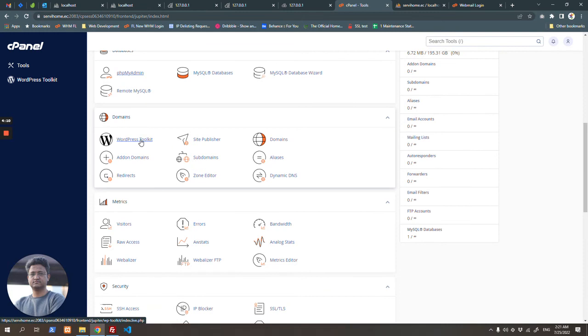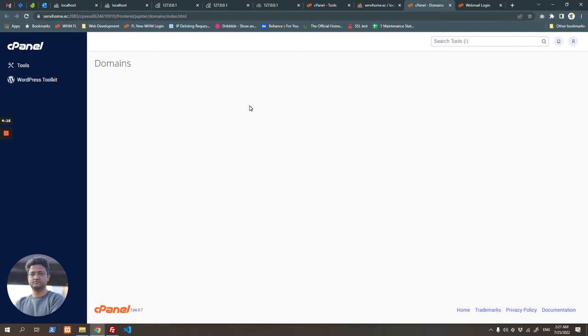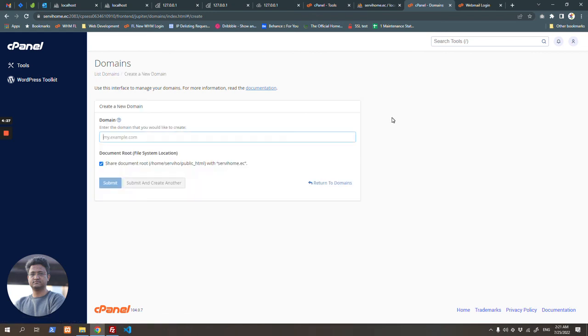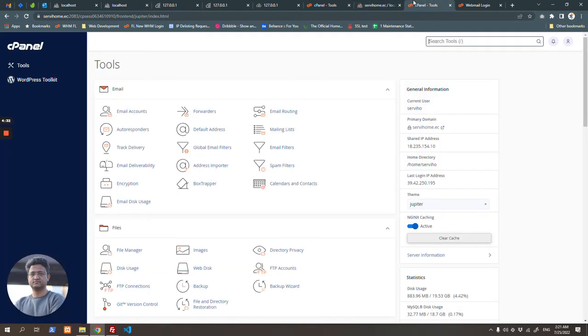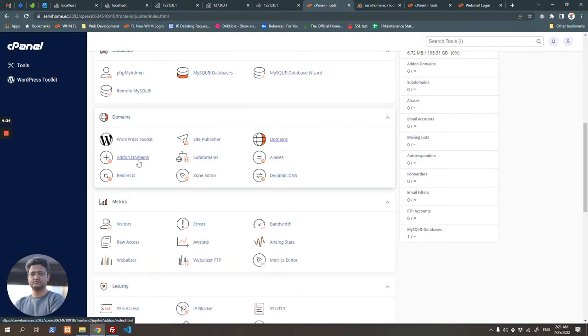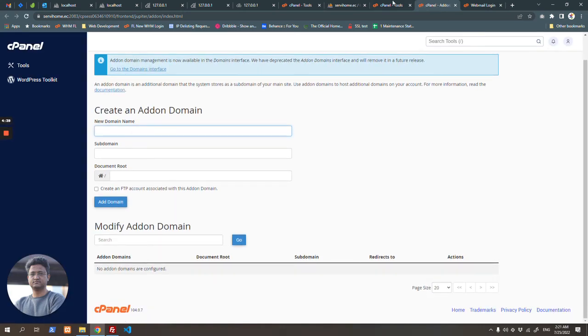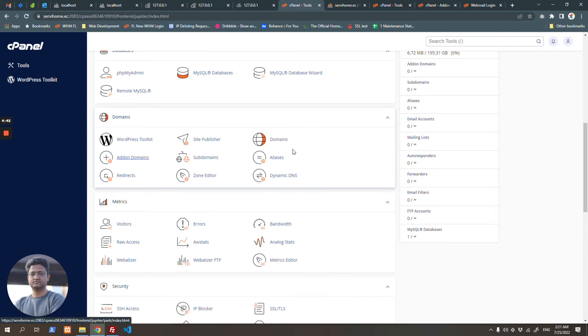Alright, after that, the domains. This allows you to add more domains in your website. It depends on the number of domains your plan offers you. Just click create domain, and you can add a domain here. Domains and subdomains almost work the same way, add-on domains. Okay, so if you add a domain or add-on domain, both work the same way.